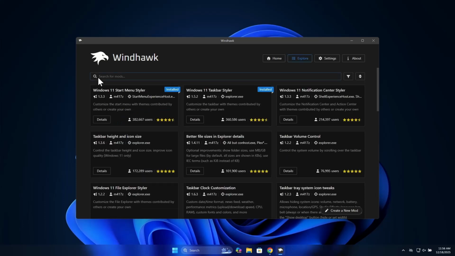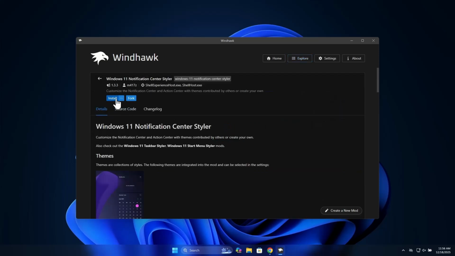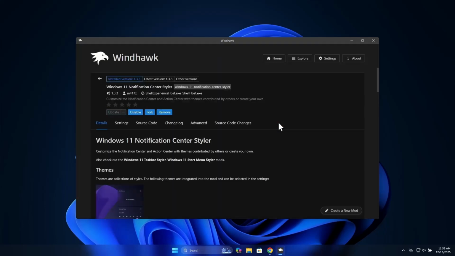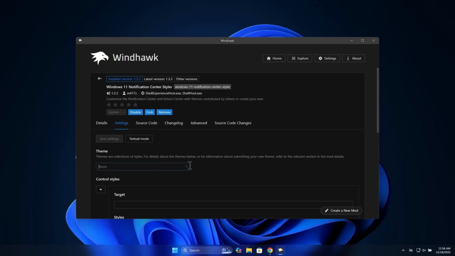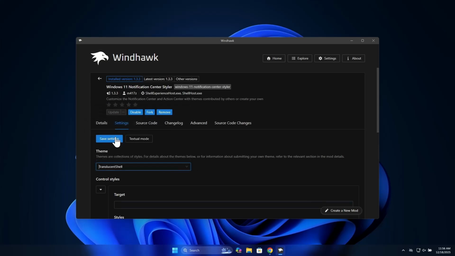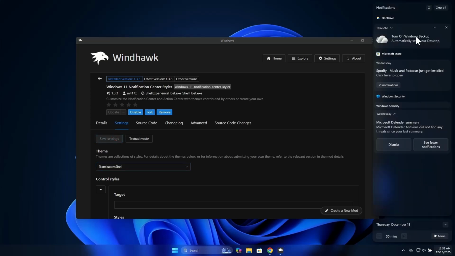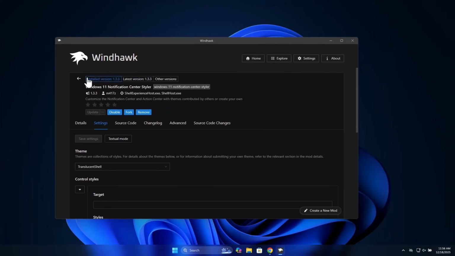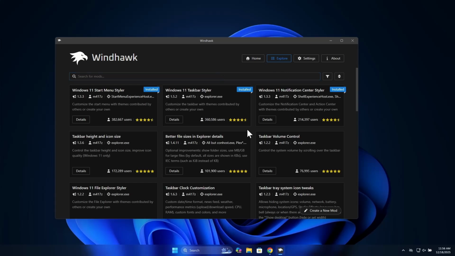Now go back again. Go to Windows 11 Notification Center Styler, Details, Install. Again, go back to Settings and the theme. Again, choose Translucent Shell. Now click Save Settings. Now, if you go into Notification Center, you can see it's transparent now. Close this out in the Windhawk application.